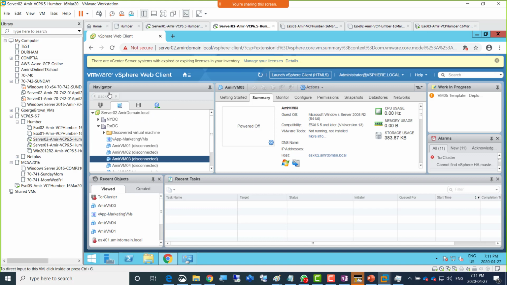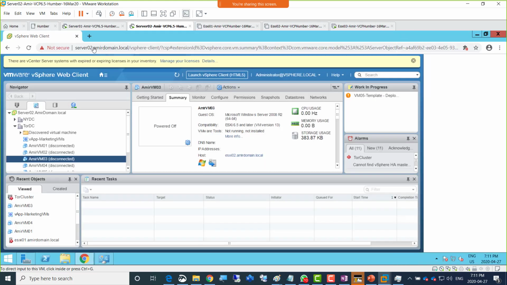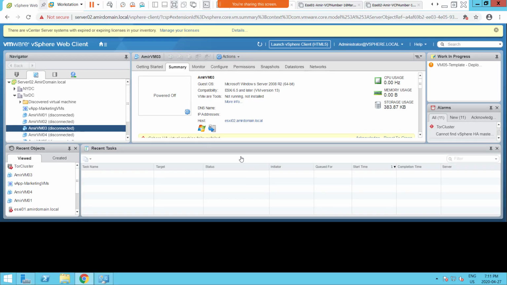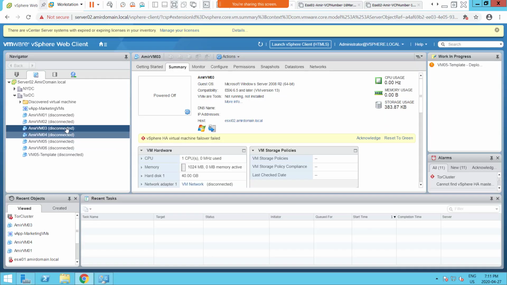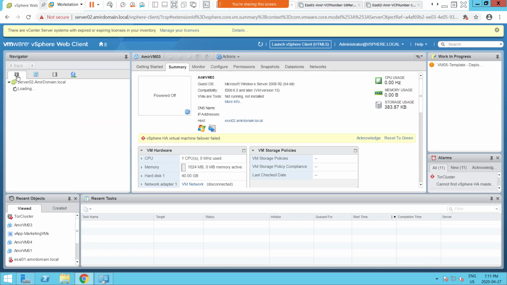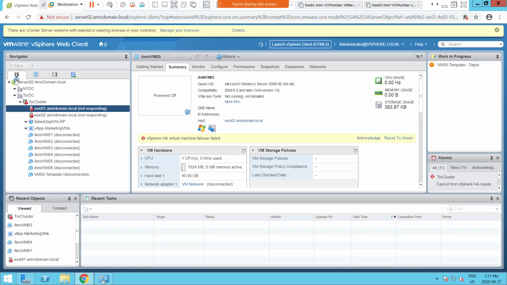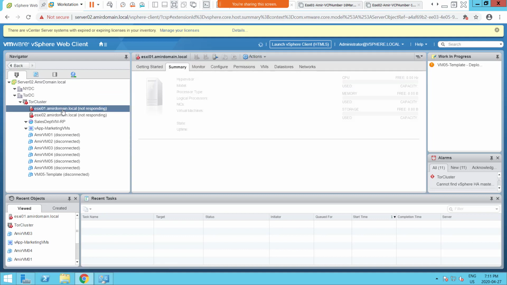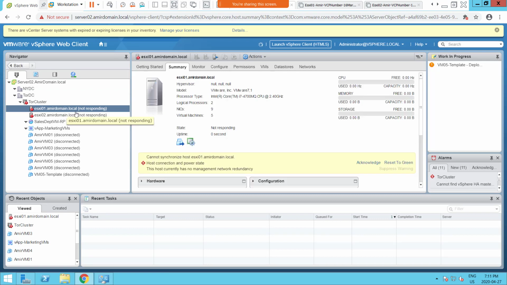What I can do right now, I'll just close this, make it bigger, and in vCenter what I'm trying to do is check that everything is okay. So I'll go to hosts and clusters here, and you can see that it's already saying, hey, where are your hypervisors? We know I haven't started both hypervisors yet, so it's just saying that's not good.